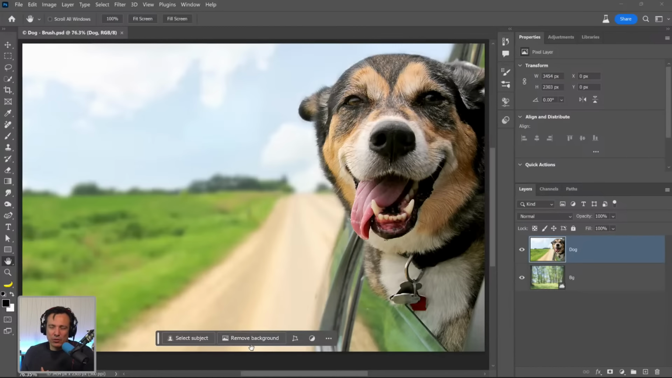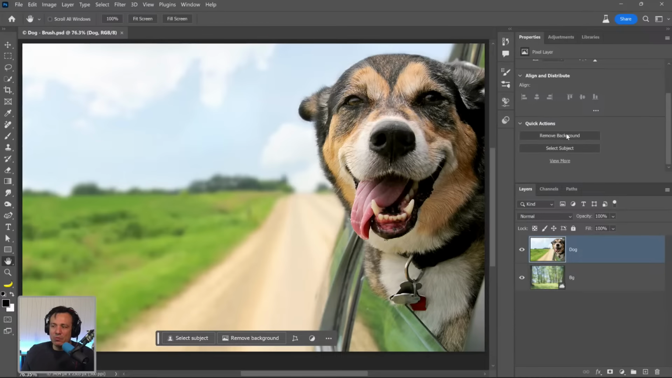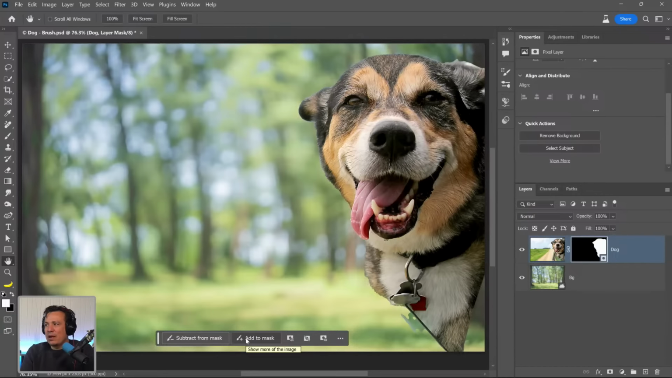By the way, if you're watching in an older version of Photoshop, you don't need this taskbar. You can go into the Properties panel here and click on Remove Background. Same thing, but I prefer the taskbar. So I'm going to click on Remove Background. And as I said, this will use AI to try to figure out what is in the image and then select the main subject and apply a layer mask to that. And as you can see, the job is not perfect, but it's pretty good.